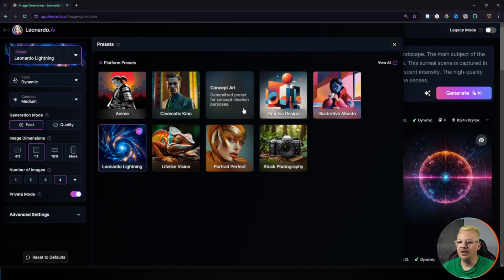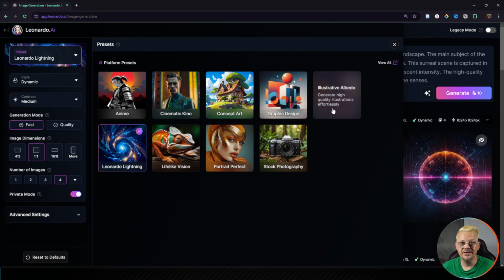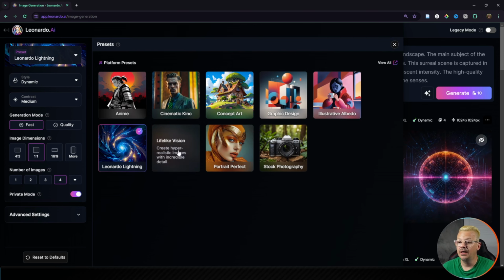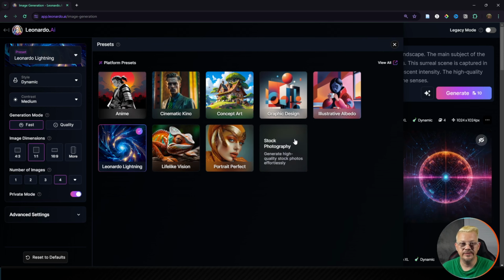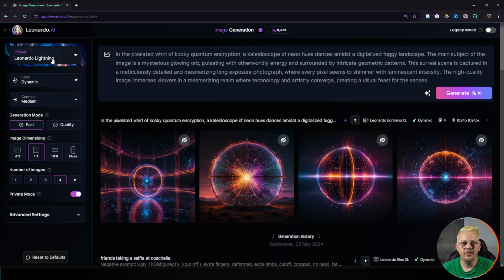You have concept art, graphic design, illustrative albedo, Leonardo Lightning, which is a fast all-around model, lifelike vision, which is for hyper-realistic, lots of detail, and that of course is using the Leonardo Vision model, and then portrait perfect, and last but not least, as of today, is stock photography. Now they tell us that there will be more presets and that users will be able to add their own presets at some point here in the future. I'm going to close this and leave it on Leonardo Lightning, which is a good all-around, fairly fast generation model.